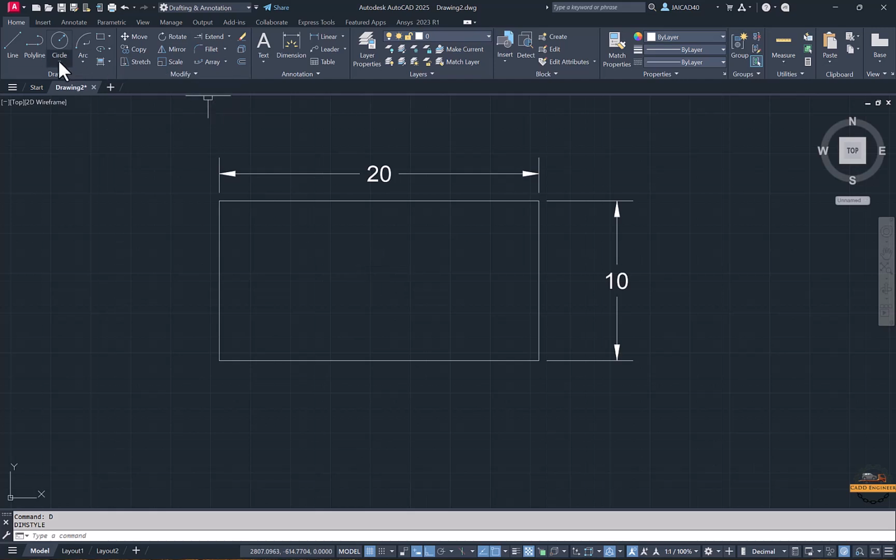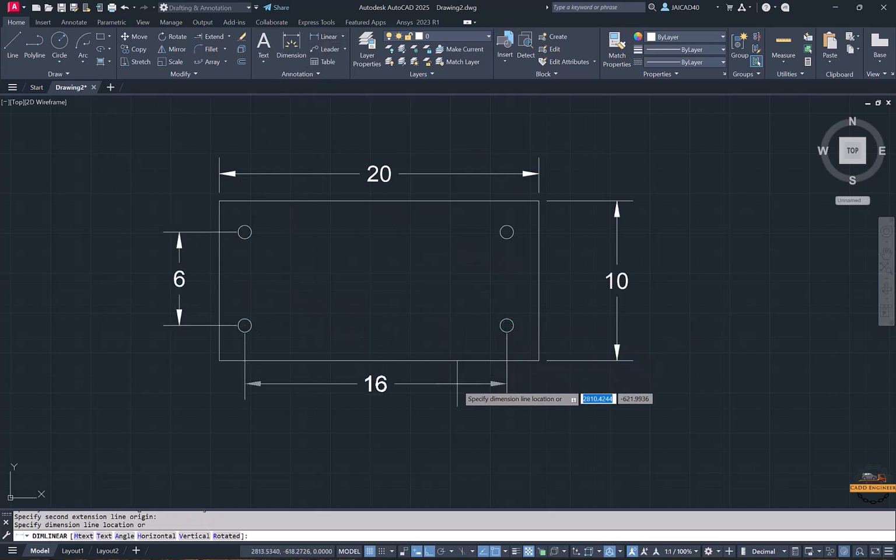Now, if I make one circle here, I'll copy this circle at different places. Let me make one here and I'll copy this and this downward. So if I want to measure distance between this, I can go to linear again. I can select this point and I can show a dimension. So like this, we can show a dimension between any 2 points if we have.